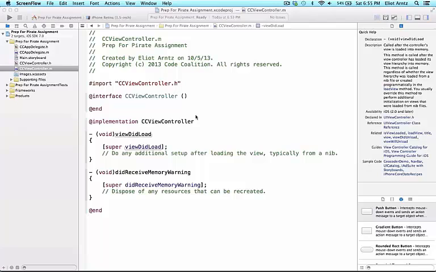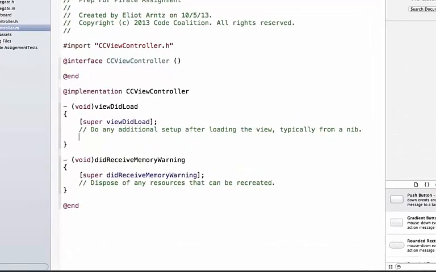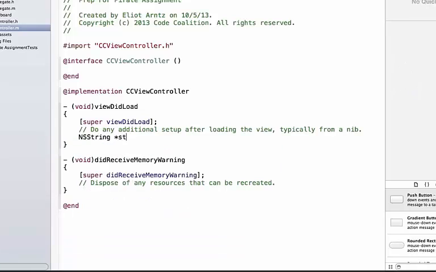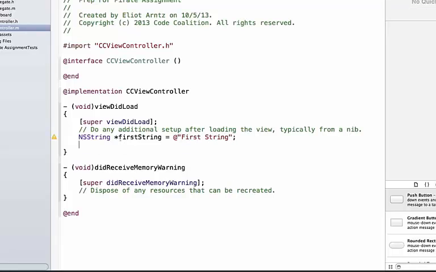I've gone ahead and created a project called Prep for Pirate Assignment, and I'm going to be doing most of my coding inside of the viewDidLoad method. Let's go ahead and add a return after it. And in order to create our array, we're going to need a few objects. So let's go ahead and create two NSStrings. So we can say something like firstString is equal to "first string". And we can create a second string. We'll say secondString is equal to "second string".